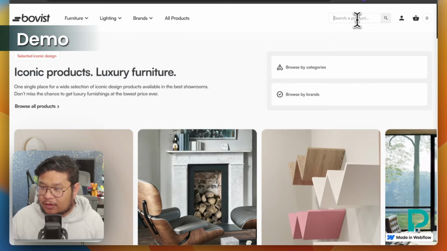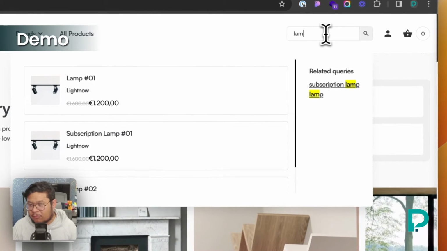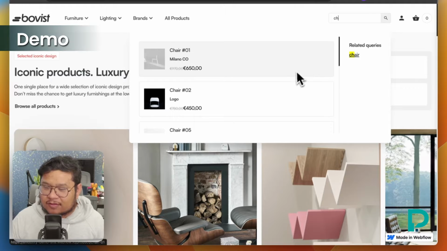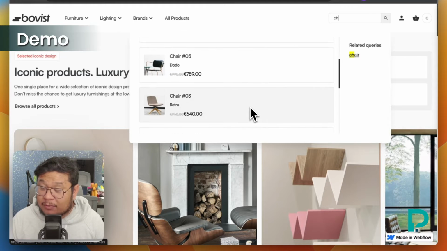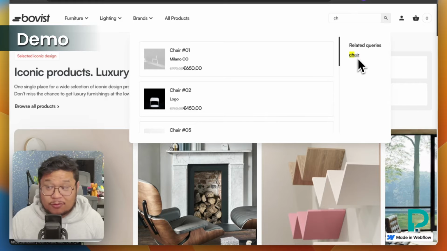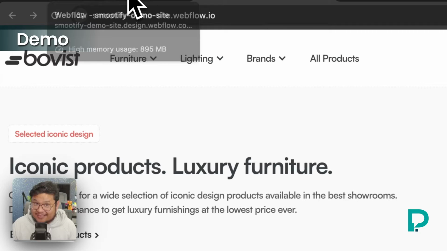There we go. Let's go ahead and search for lamp, L-A-M, and there we go. If I go like that, L, or say chair, C-H. And again, you can style this inside of Webflow however you want, but Smootify is taking care of all the other things, so you don't have to worry about it with this add-on. All right, so it's that easy.